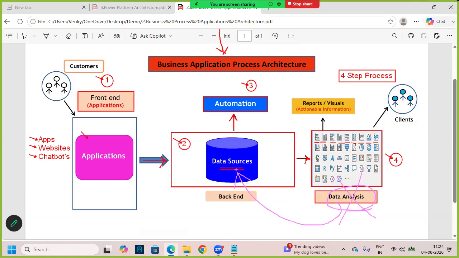If you have the data sources, can you then do the data analysis? No. Again, the data sources depend on the front-end applications. And the automations, the majority of the time, depend on the data sources, and sometimes even on the front-end applications or the data analysis. So all the 4 steps are connected with each other internally. Each and every step has some connection with another step.